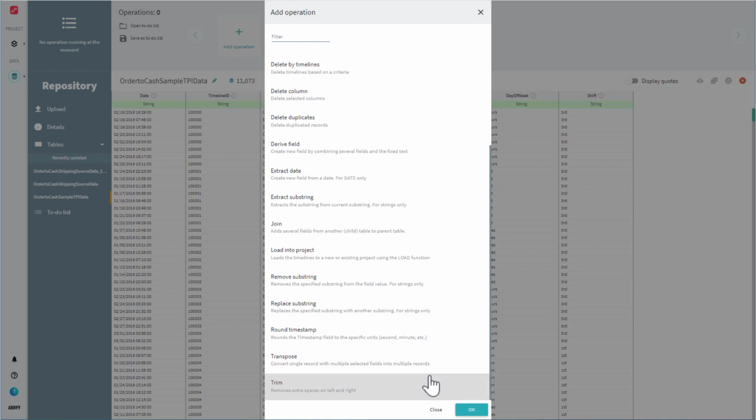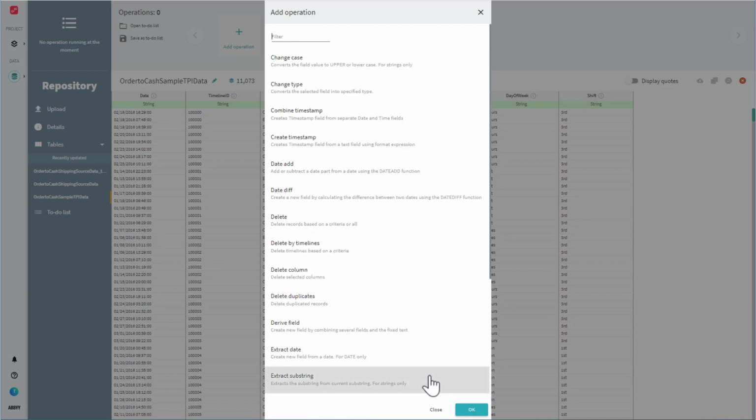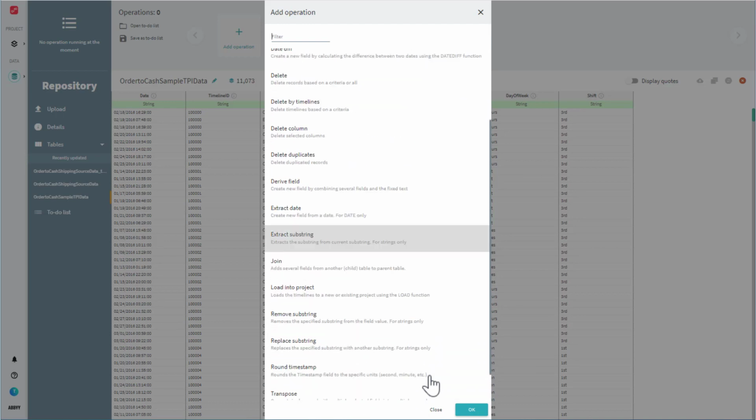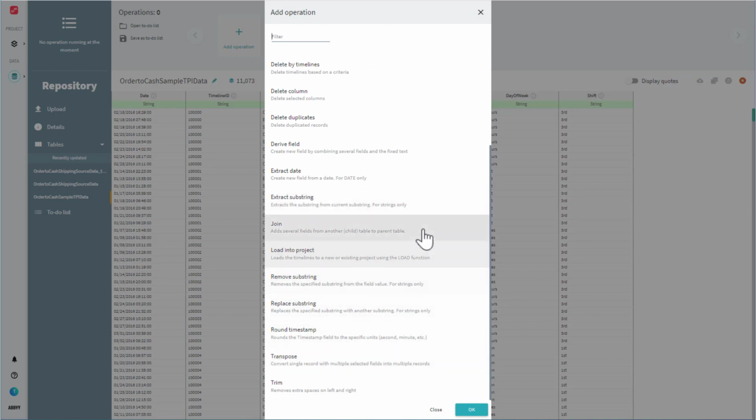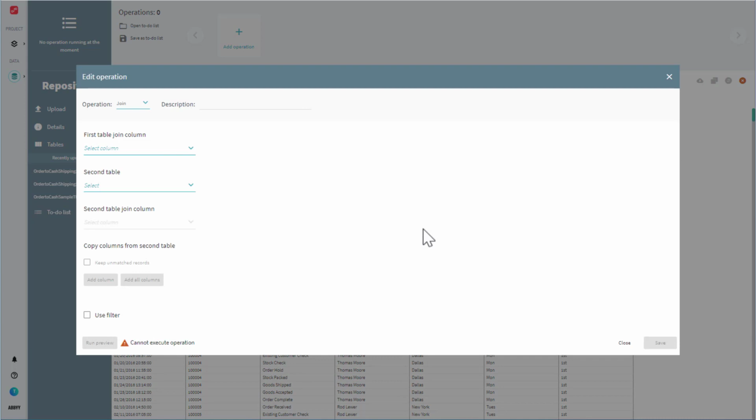So that's a pretty extensive list of operations that we can run. What we'll do next is we'll start by joining across our retail to shipping data set. So I'll select join, and we could then write a description for that. The first table column that I want to join from is actually based on my order ID.